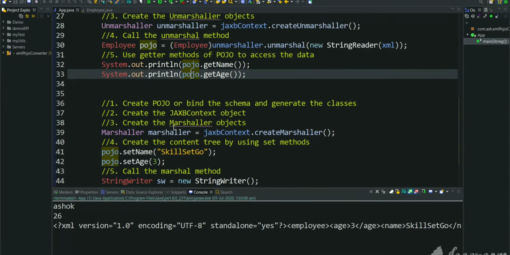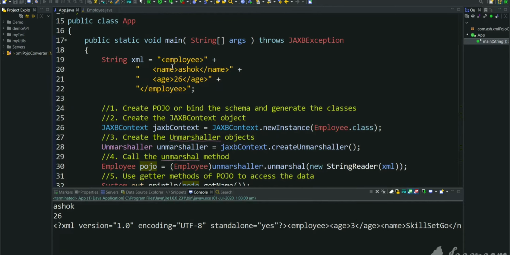So in the previous videos, we have seen how to represent a root element and inner XML elements. Let's say we have an attribute called ID here. Let's say it is 1234. So in this video, we will see how to represent an attribute value in a POJO class.